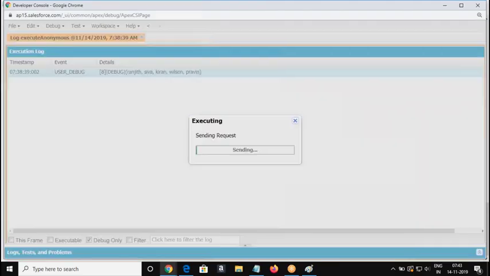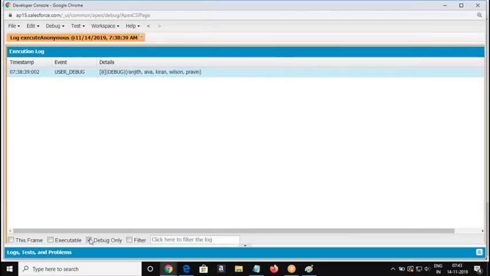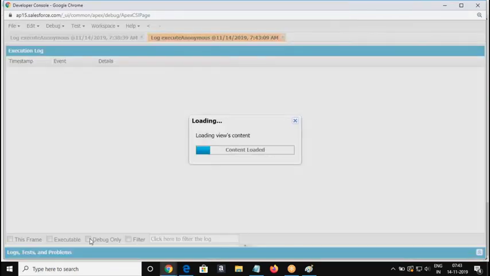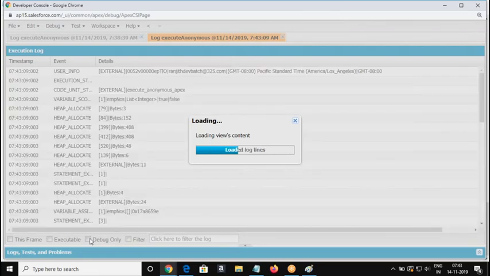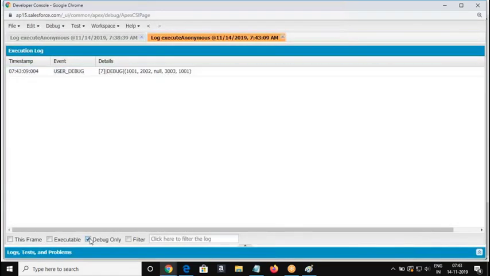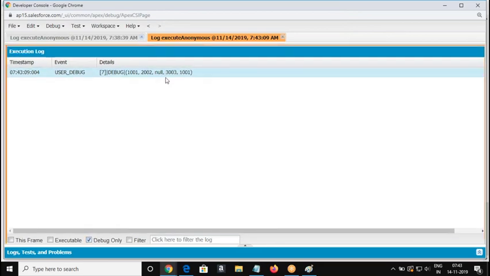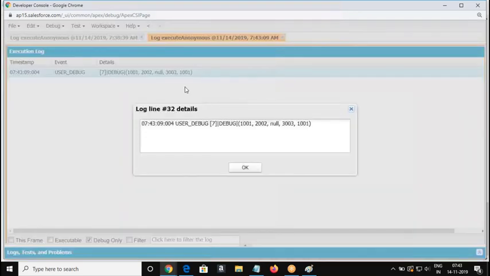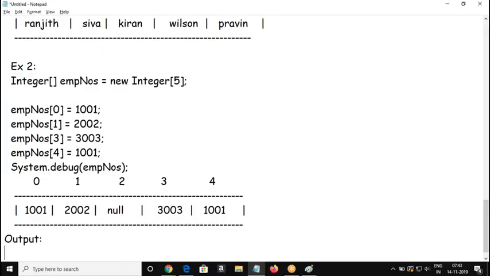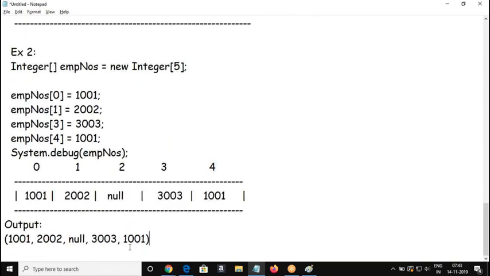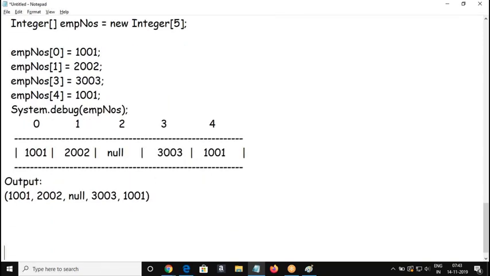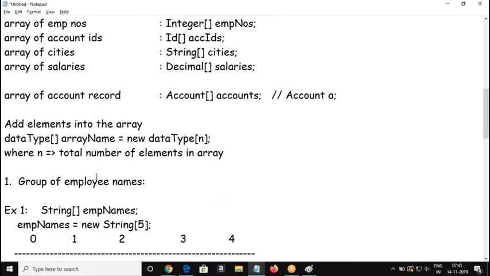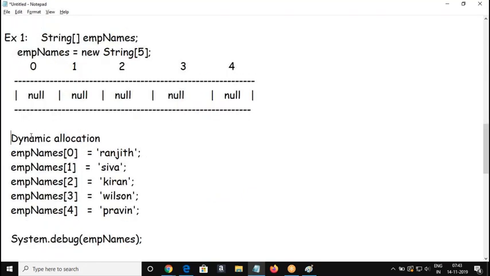We'll go to this System.debug. So it's null, right? The value is not there. So we got a null. Okay, so this is the dynamic allocation we have seen.